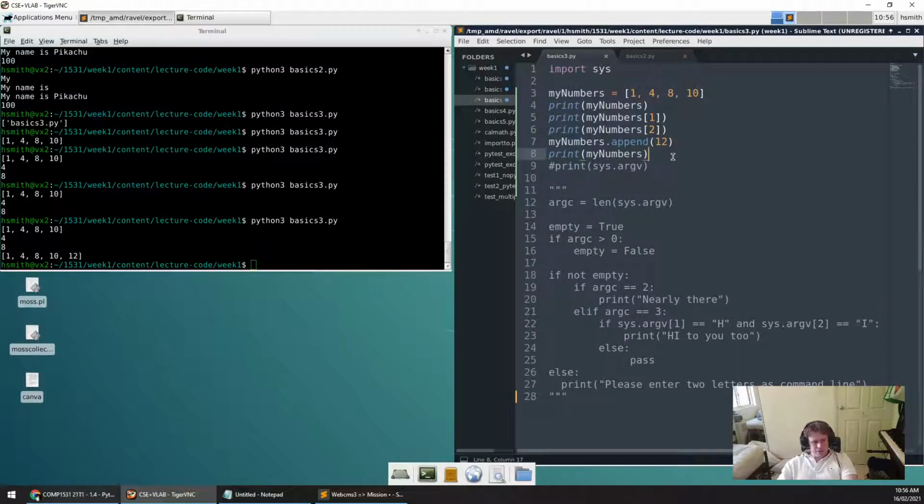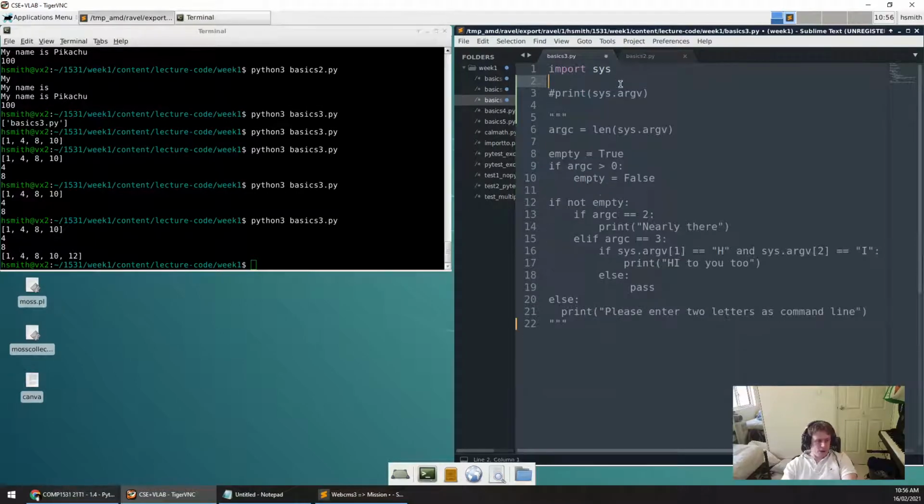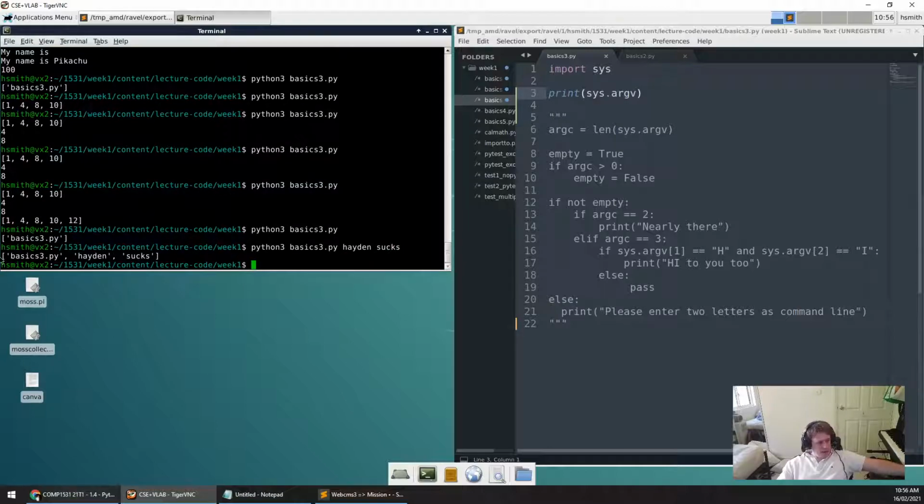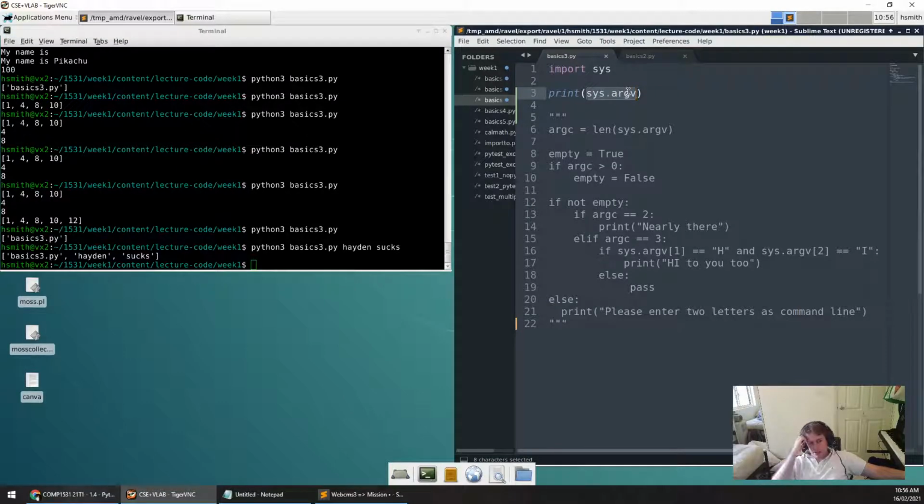But I just wanted to give that very brief context because when you print sys.argv in Python, it's actually printing a list. And in fact, if I add some more parameters like Hayden sucks, like this, then I actually have a list of 3 items now, except it's 3 strings. So sys.argv is an array, just like the normal argv in C, of 3 different strings.